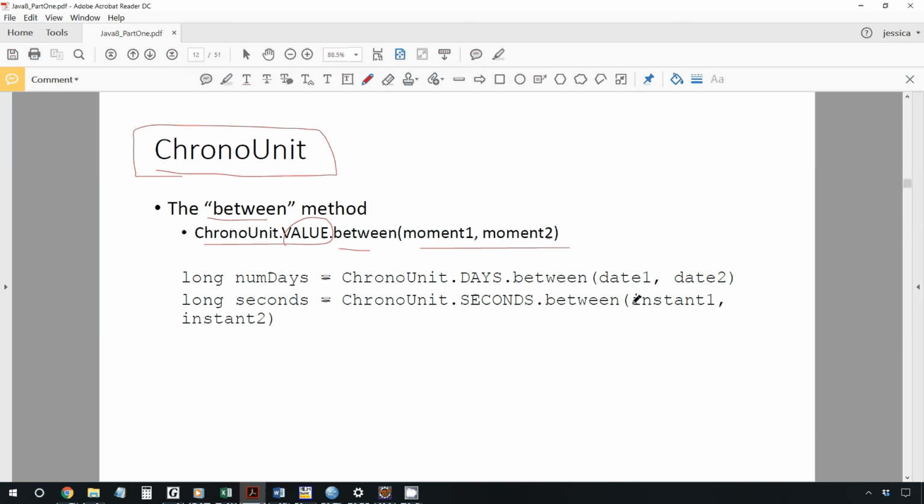So for example, if I have a local date 1 and a local date 2, and I invoke this enum method, so I can say chrono unit dot days, so that's an enum value, dot between, and I give the 2 local dates, it'll tell me the number of days, because this is the unit I want and I'm asking for between. It'll tell me the number of days between these 2. If I wanted to know the number of seconds between 2 instants, I can do this.